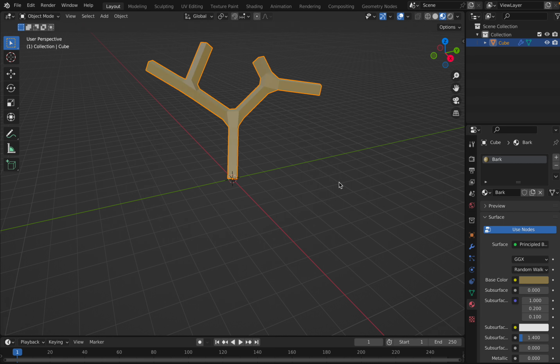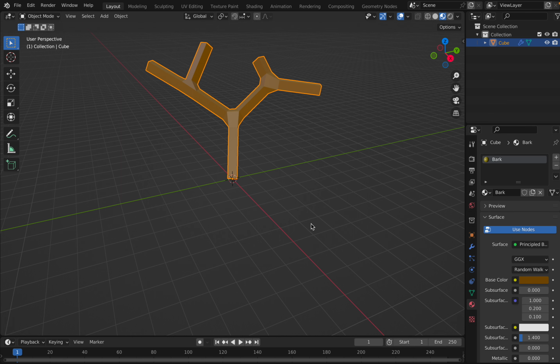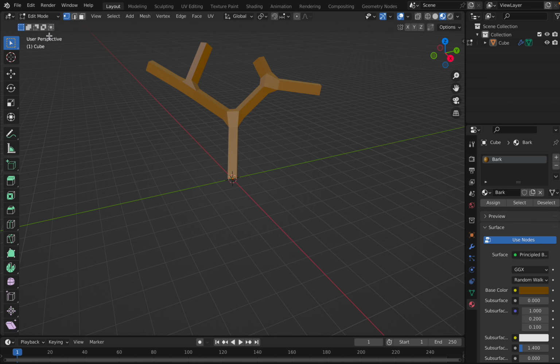If you're not able to see it, just click on this viewport shading. It will show you the color, but I'm not happy with this color, so I'm going to give it a little bit of change. Okay, I'm fine with this color. But if you notice, these branches are not looking good, so I go back into my edit mode.